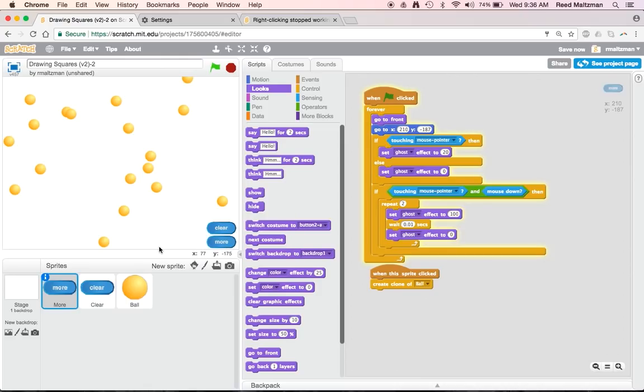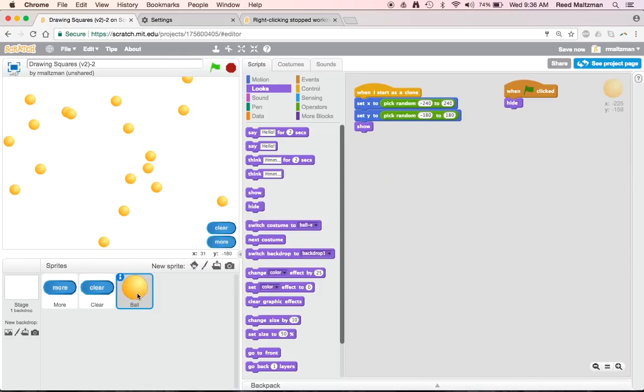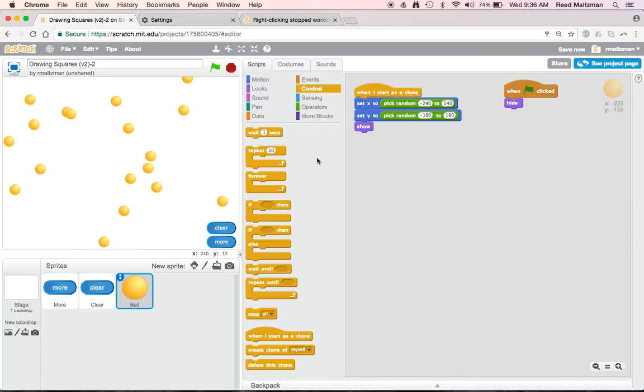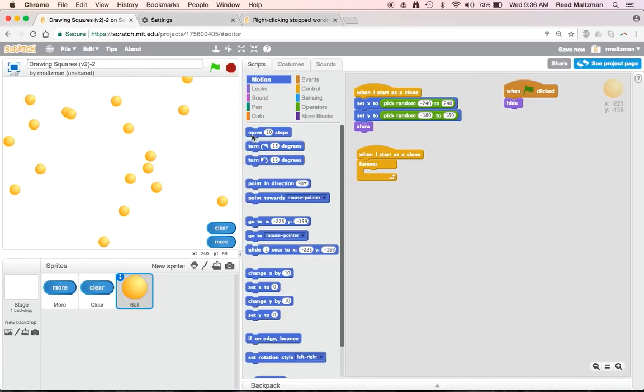Now I want the balls to draw squares. So the first thing I want them to do is move in a square-like pattern, over and over in a square-like way. So I'm going to go ahead and create another when I start as a clone. And this is going to be my moving as a square. So I'm going to repeat something forever, which is move a certain number of steps. I'm going to say like 40 steps. And then I'm going to say turn 90 degrees.